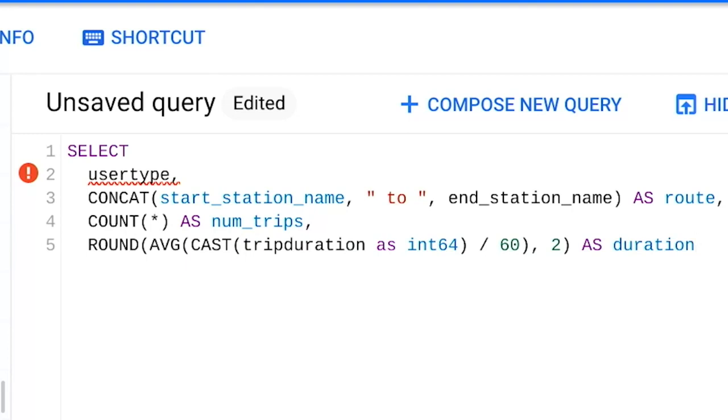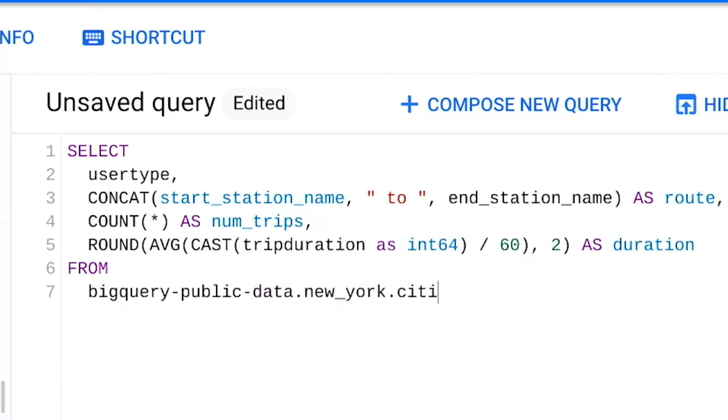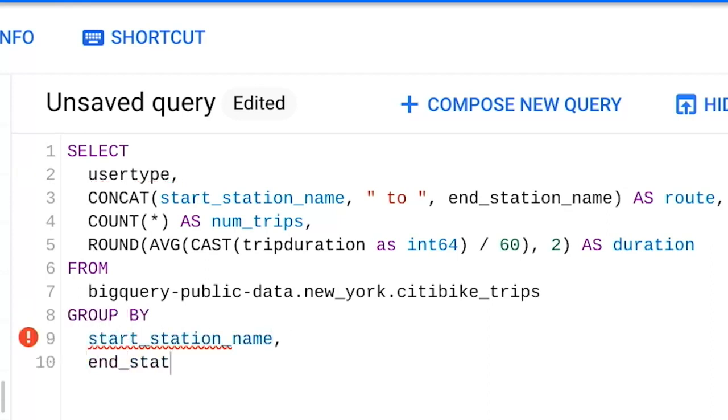Next, we'll tell SQL where this information is stored. So we'll use from and the location we're pulling from. Since we're using count and average functions in our select clause, we have to use group by to group together summary rows. Let's group by the start station, the end station, and the user type for this query.